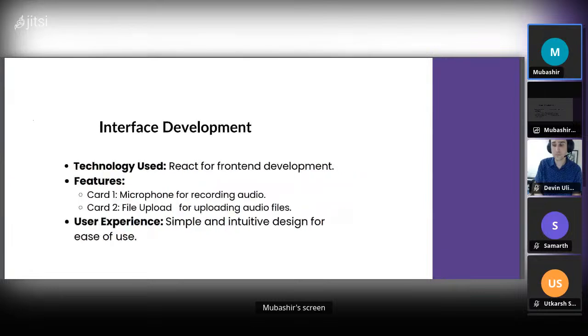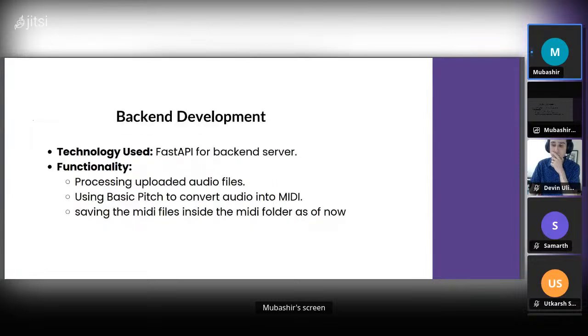For the front-end interface for recording and uploading audio files, I used React, and there are basically two paths. The first one is for recording audio, and the other one is for uploading audio. I made the design quite intuitive, so it will be very easy to use. For the backend, I have used FastAPI, and the functionality I have added is to use Basic Pitch in the backend to convert the audio into MIDI files. As of now, I am saving those MIDI files into a folder.